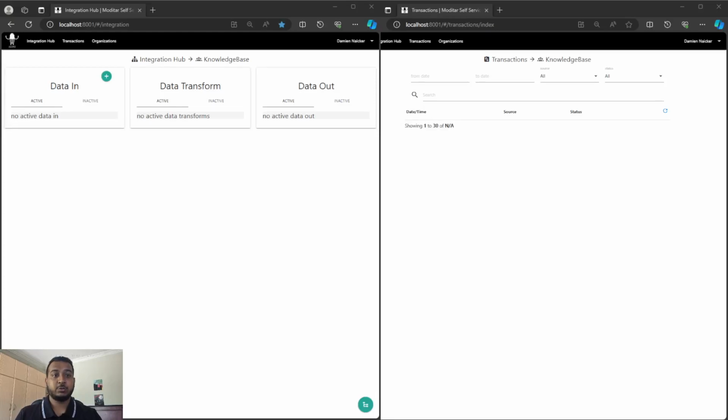Hey guys, today we're doing a short video showing how to make use of the data in in Utopia. The data in is an area where you can set up the parameters for receiving data coming into Utopia from either outside sources or internally. Without further ado, let's just get straight into it.